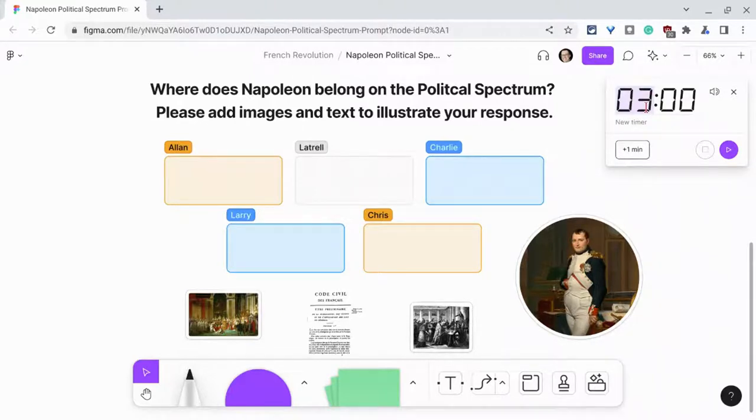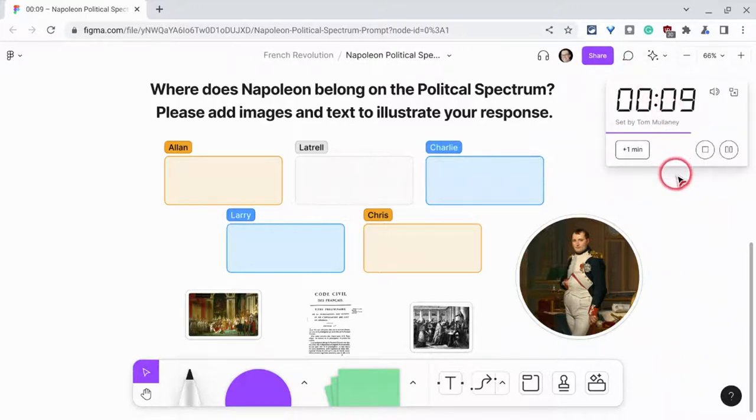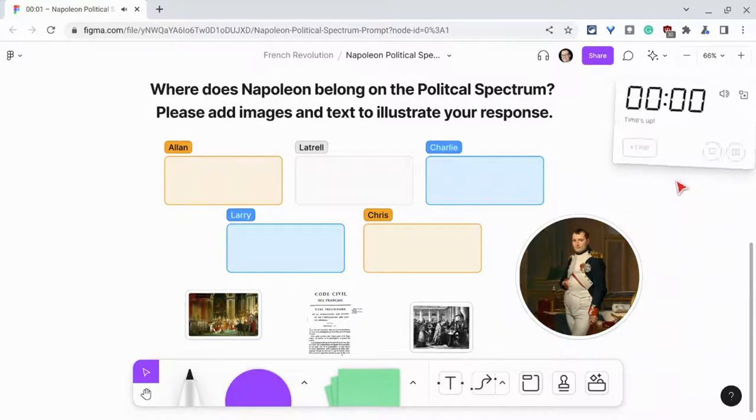And so if I type 0015, and then I can always add another minute as it goes, but I can hit play. I can minimize the timer and you still see it there. If we bring it back out during the last 5 seconds, it has a distinct sound. Listen. And that's it. And it goes off. It has that nice sound at the end there.